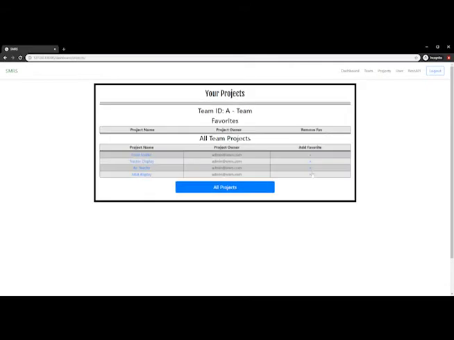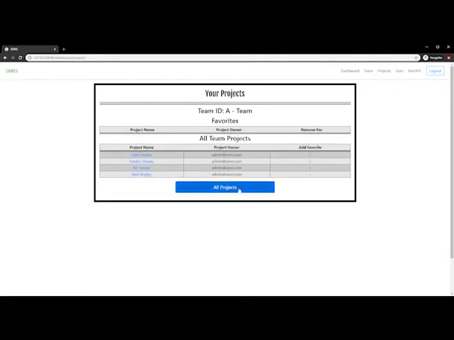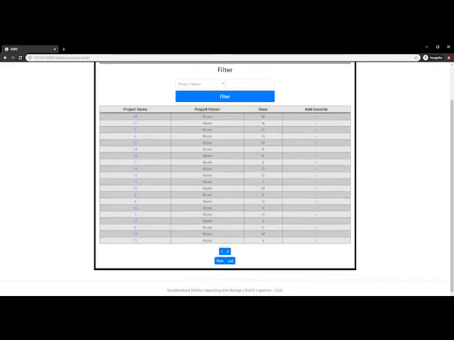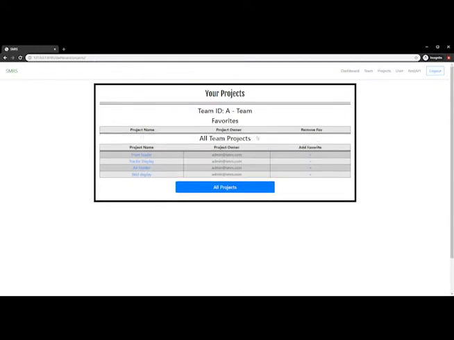Going to the projects page, this page is similar to the other page, but this one allows you to add favorites. So you can add favorites and remove favorites. You can also click all projects, and it also has this favorite button. So let's say you're on a different team, but you were assigned to help with this project. You can add this team to your project and save that for your team.